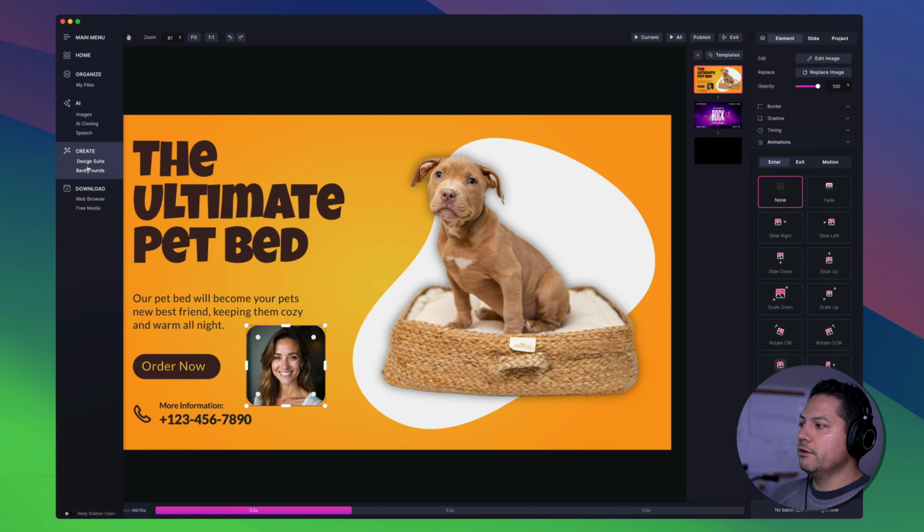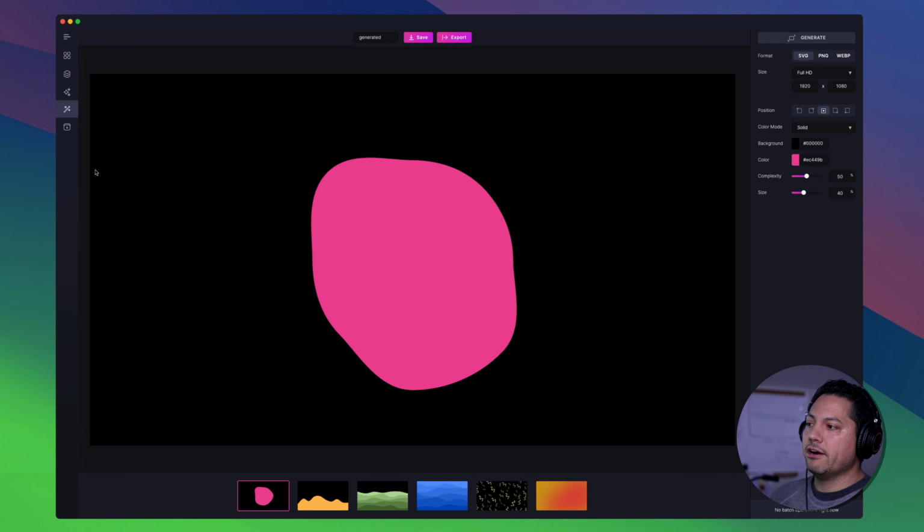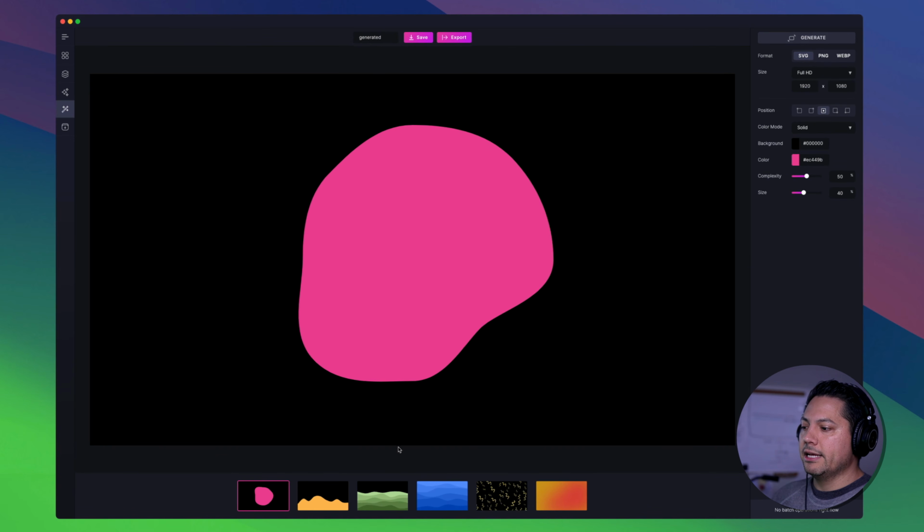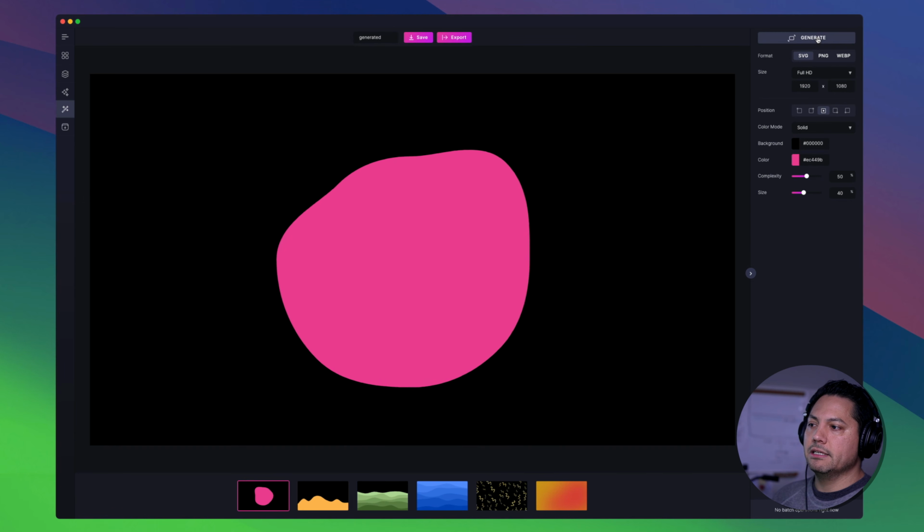Down below here inside the Create tab, we have the background section. The background section allows you to generate really cool, unique backgrounds that you may want for presentations, for projects, right? So from here, we have this image selected, and I can generate different shapes for it.